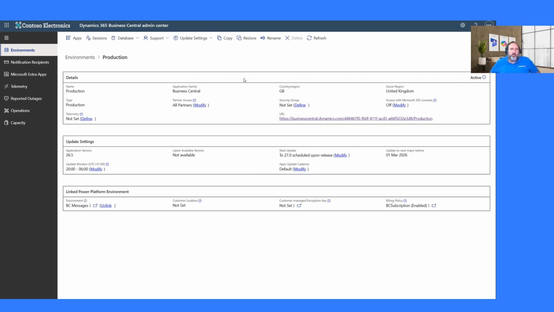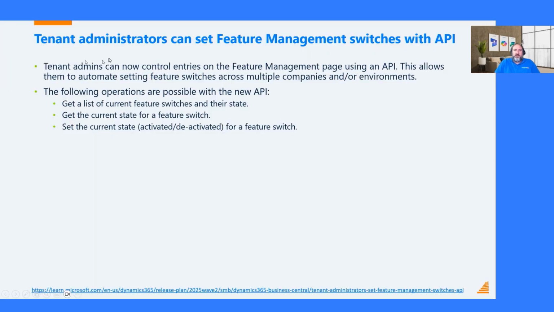And for Companial partners, there is actually a tool that we've created where they can administer all of their different customers through a tool. Get a hold of us if you want to find out more about that. But Microsoft has now just expanded the API to give you the ability to set some feature management switches through that API. The new API will get a list of current feature switches and their current state, and then you can set it to be activated or deactivated for that feature switch.